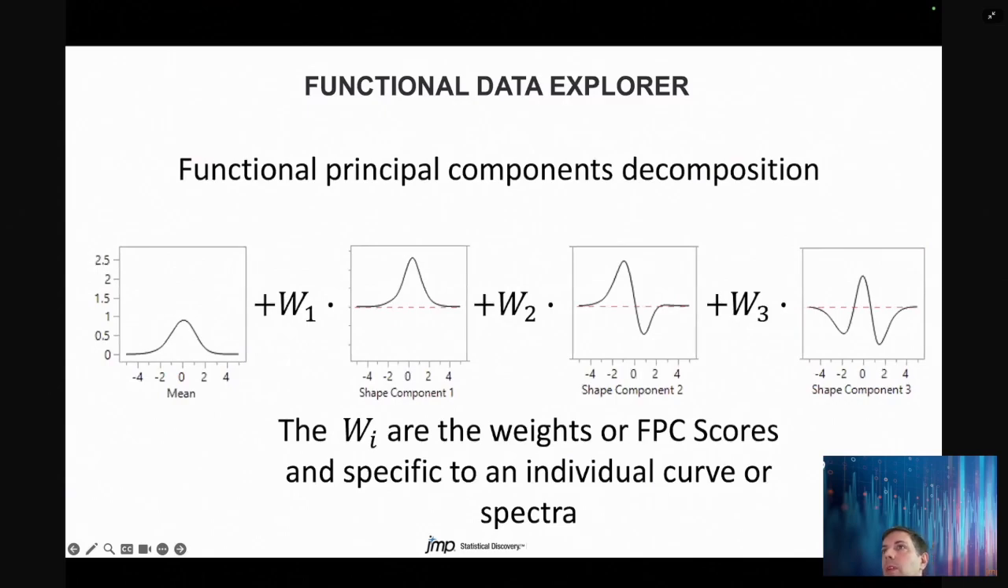Okay, so I briefly touched on a functional principal component and what it is, but they're really these weights. We have a mean function, and then we add in a weight that's multiplied by the first shape function, which in this data set represents that peak height. Then we add in another weight multiplied by the second shape component, and finally a third weight multiplied by the third shape component. So if we know what these W's are, we can get back to what each individual function is if we choose these W's in the right way. And as part of the functional PCA process, we get these W's out.